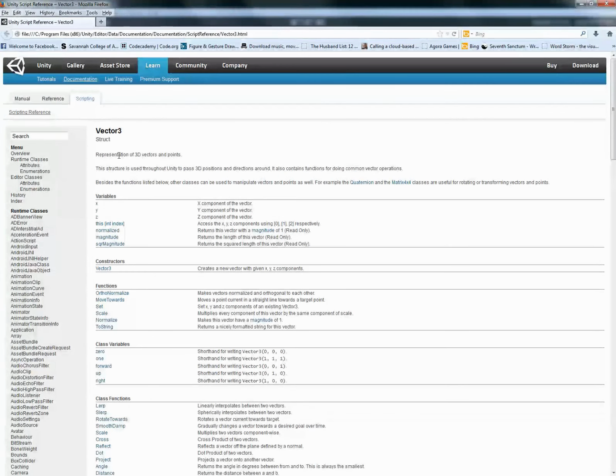It says it represents 3D vectors and points. This structure is used throughout Unity to pass 3D positions. So a 3D position, for those of you who are comfortable with Maya, is X, Y, and Z, and directions around. It also contains functions for doing some vector operations.